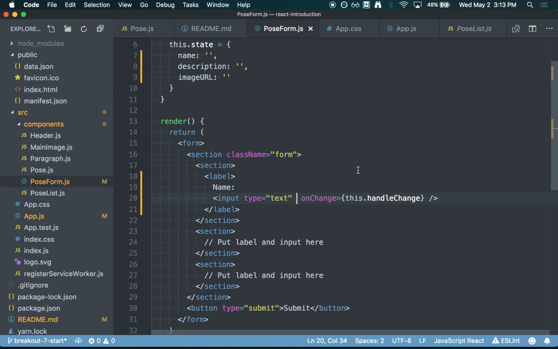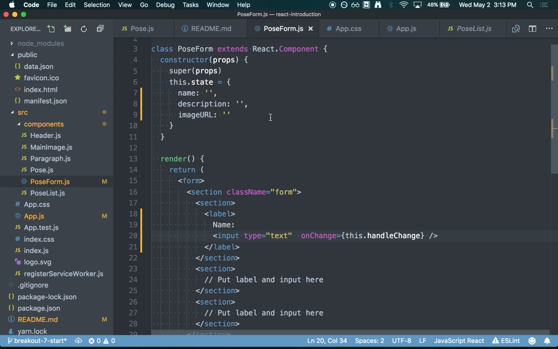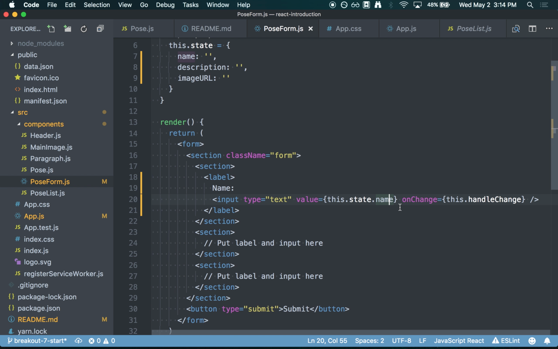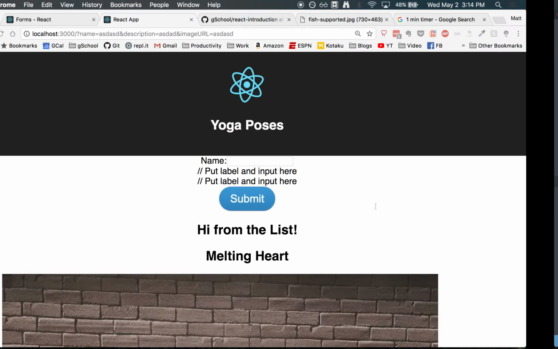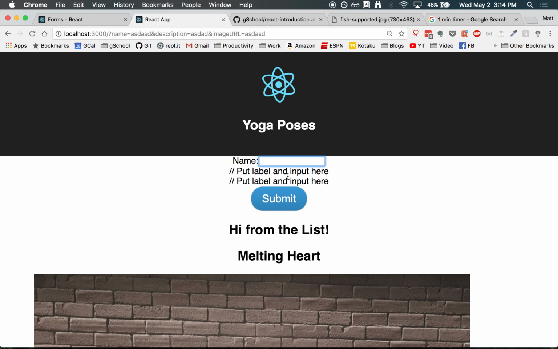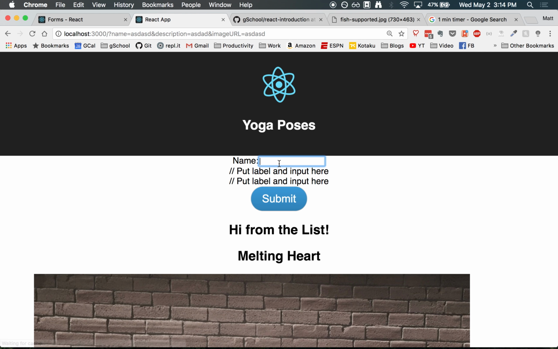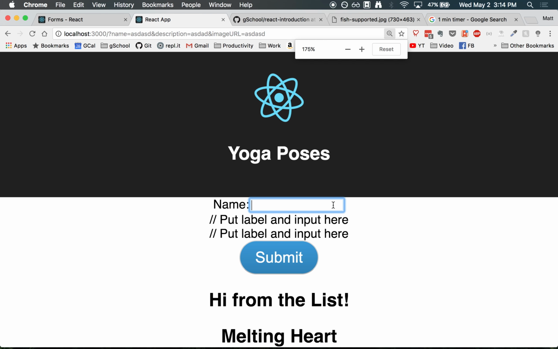So to control it, first thing we need to do is tie its value to one of our state values. So if we do value is this.state.name, and you can follow along with me right now if you want, but you don't have to. I care more that you're just observing what I'm doing. Now, this name is tied to state. Whoops, let's refresh that. Did I save it? this.state.name. Cool. So now it is tied to state, but I can't input anything. Any guesses as to why that's the case?